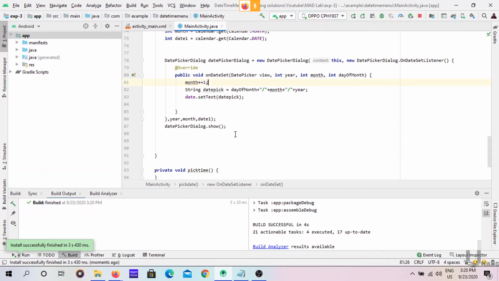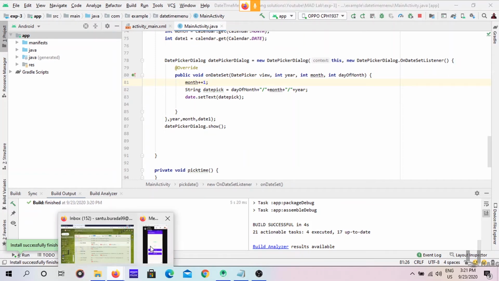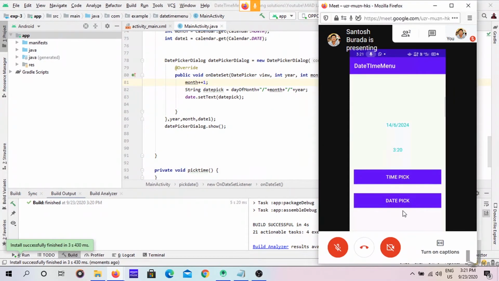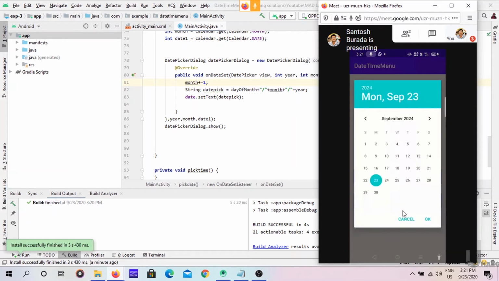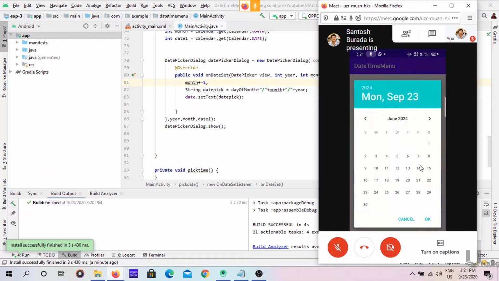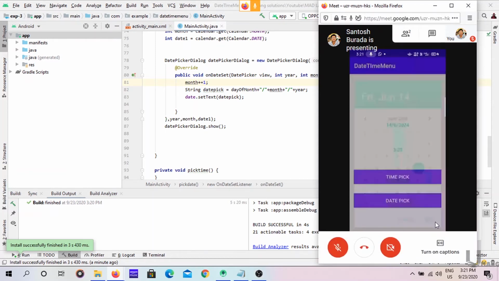So I will share my screen so that you can see the things. See, I will show you. I will select 2024, again June. Yeah, I selected June. See here June and the date 14. So it is Friday. Okay, click on OK. So see, I got 14/6/2024. So now the date is done.